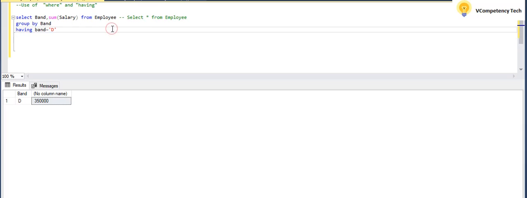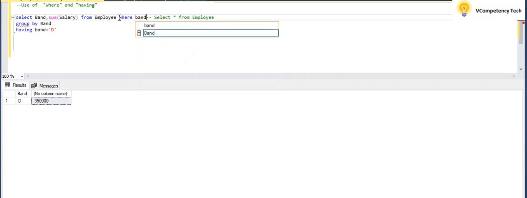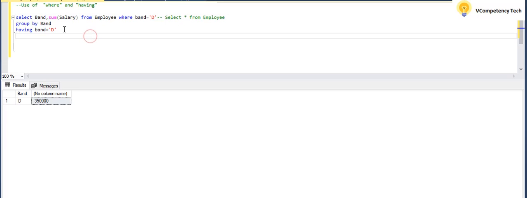Now let's use the where, band equal to D. So this I can remove here. Now this where, we need to use just after the from clause. So where we are using here, and this where will get applied on each row.